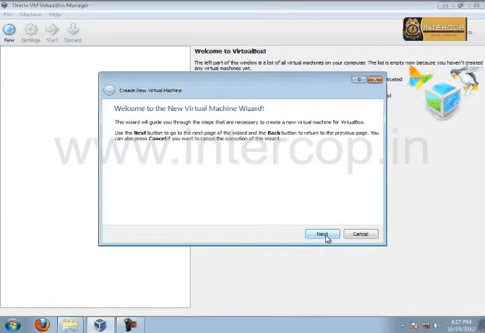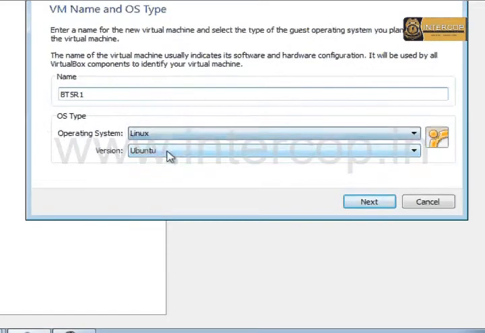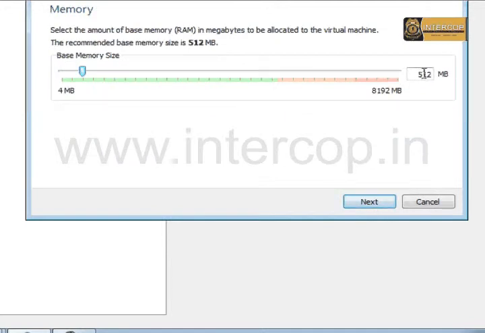Click the new virtual machine. The first thing you're going to type is the Backtrack installation. So we are going to install Backtrack 5, release 1. Then we have the operating system as Linux, and it's an Ubuntu based OS, so we'll keep that as default. Then we have to allocate the RAM memory for the virtual machine.